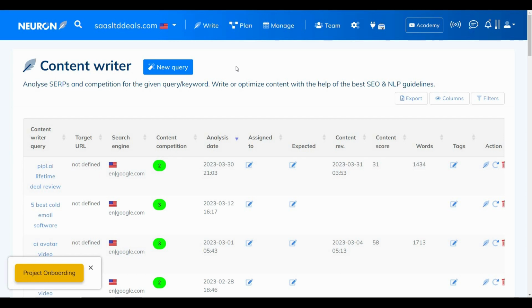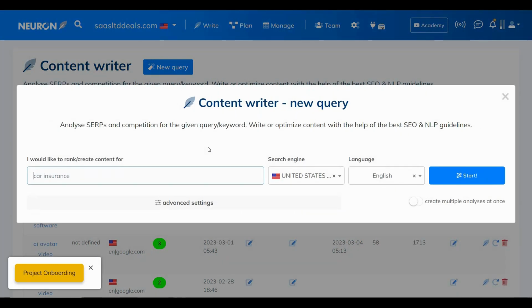After you log into NeuronWriter, you will get the project page. From there you have to create a project, and then enter that project, and then you will get this page. This is the content writer section. From here you can click on new query, and this is where you type in the exact keyword that you want to rank for. For example, my target keyword is how to clean a car, and then you choose the search engine and the language, then click on start.